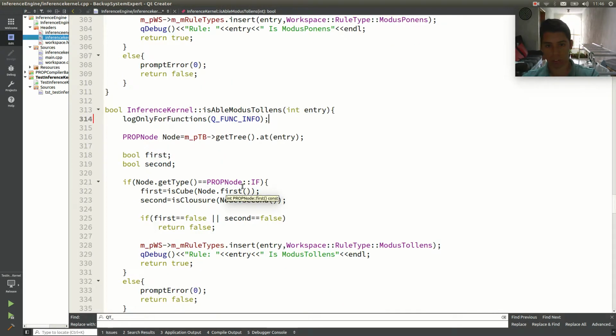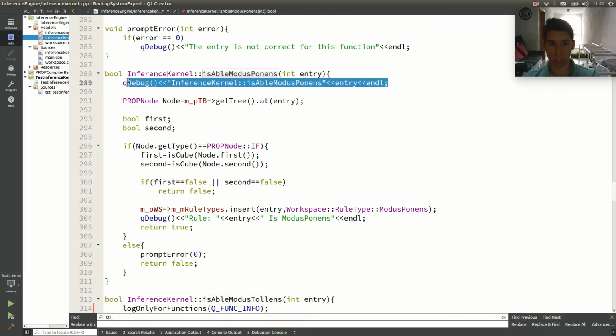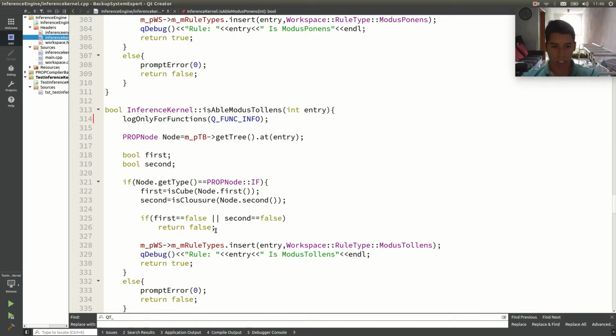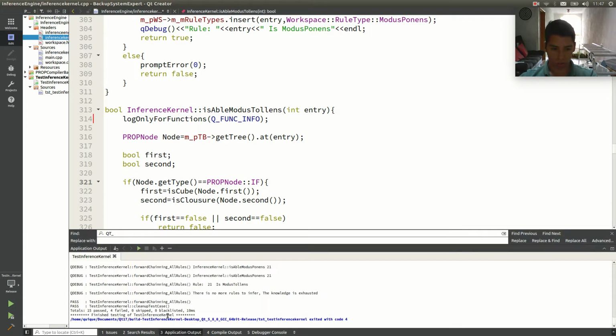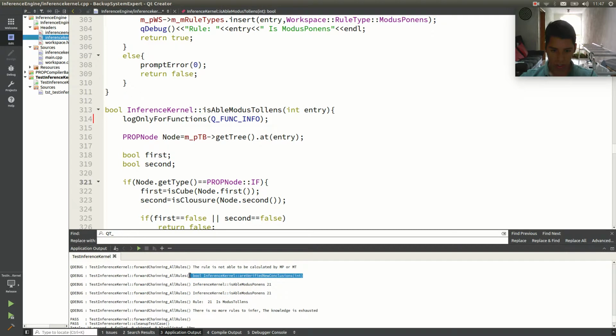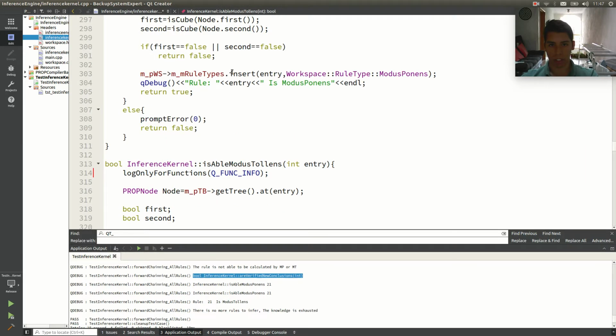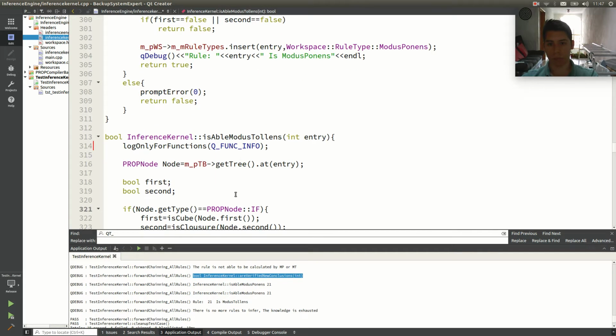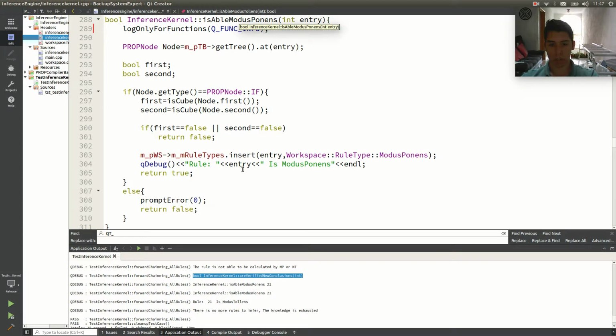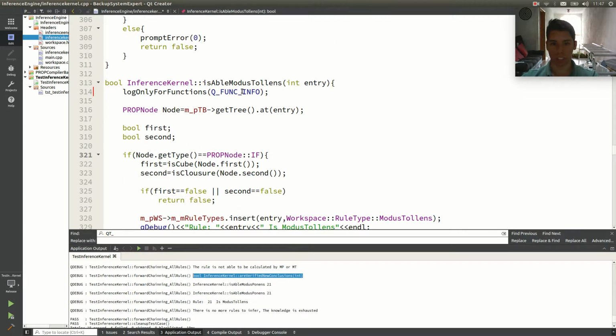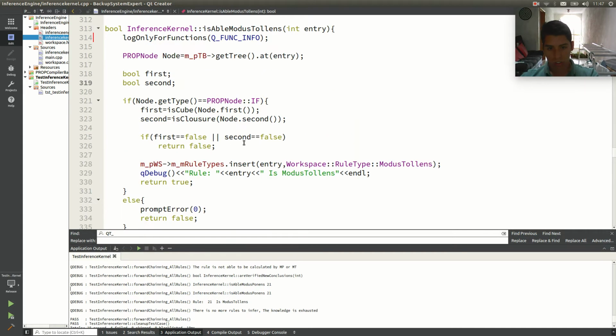And maybe we have a series of calls or functions, and the first one is isAble Modus Ponens and the second one is isAble Modus Tollens. So we can actually write here log only for Q. Okay. So this is the first call and the second call. If we have a bug inside of isAble Modus Ponens, we're going to have a log in the application output. And if the system exits unexpectedly inside this function, and we have a call of isAble Modus Tollens after isAble Modus Ponens, these calls won't appear, and we therefore will know that the bug is inside of the isAble Modus Ponens, right?